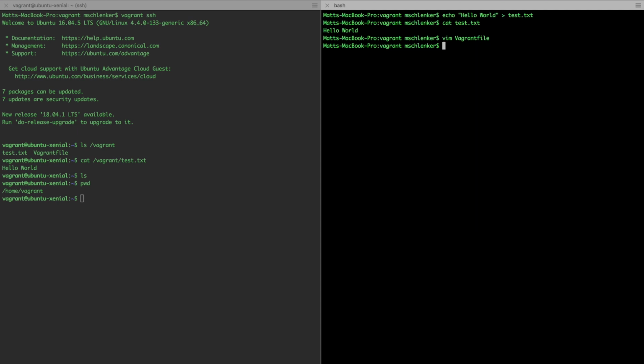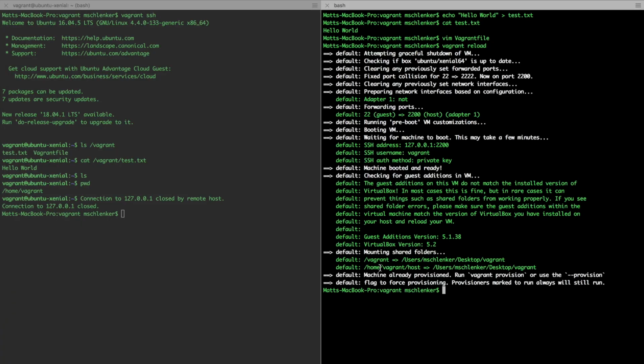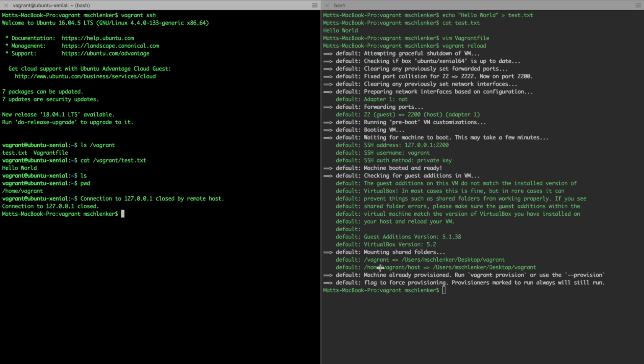And now the only thing we have to do is cycle this virtual machine for it to pick up the changes. So we can do that with vagrant reload. All right, so we should be reloaded. And as you'll see, our session to the virtual machine got killed as the virtual machine was being reloaded. So we just have to vagrant ssh again.